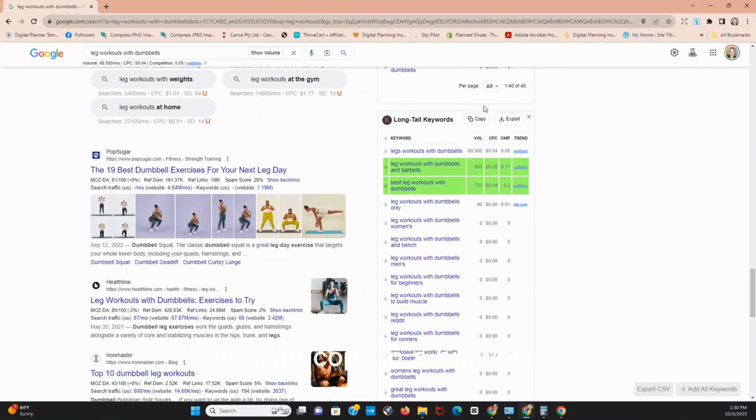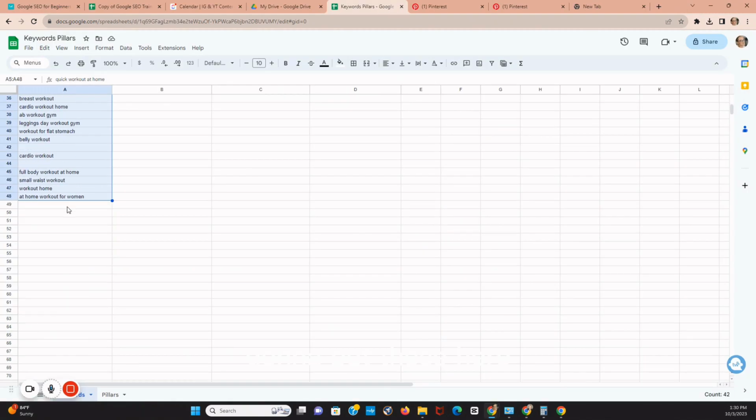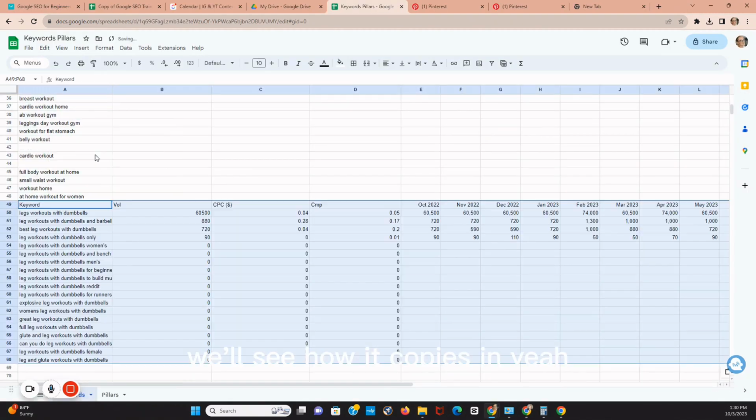They do copy in a bit weird if I remember correctly. Let's see. I'm going to put these here. We'll see how it copies in. Yeah. So it's copying in all of this data, which if you'd like it, that's great. I would say the most important part of the data that you need is your volume and your competition.